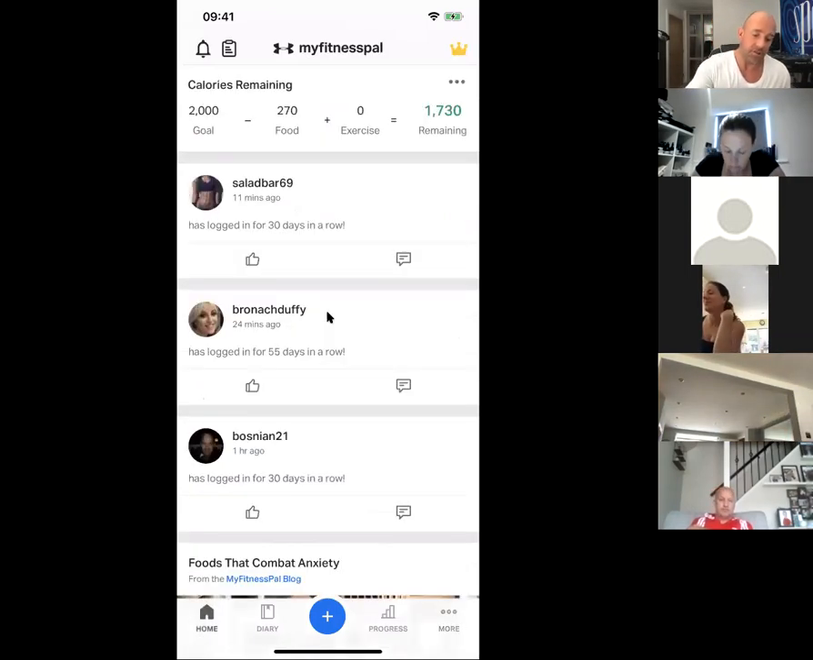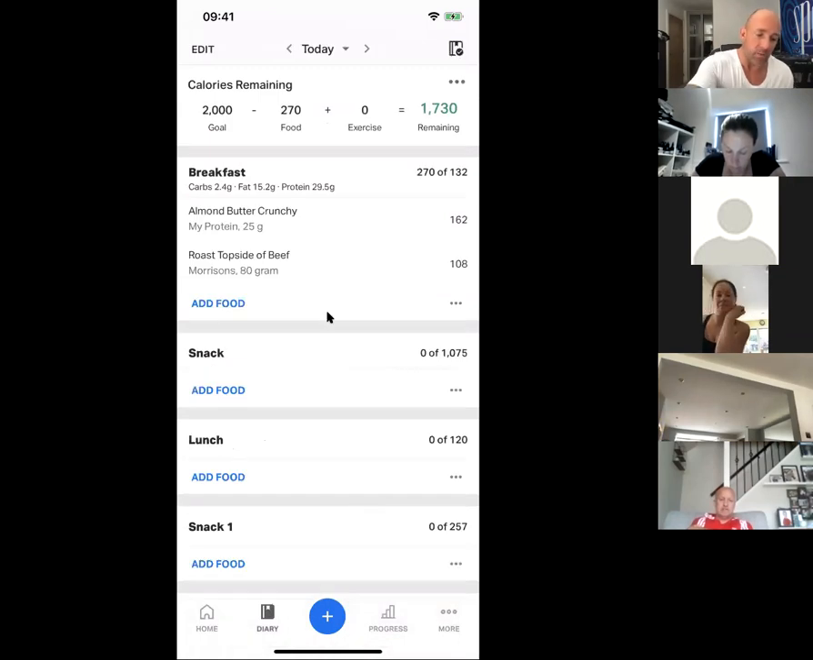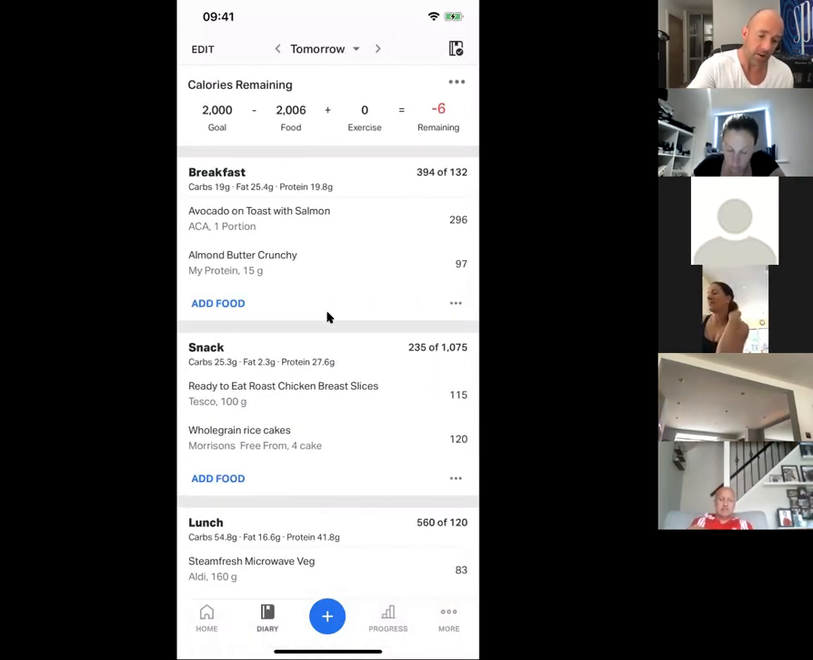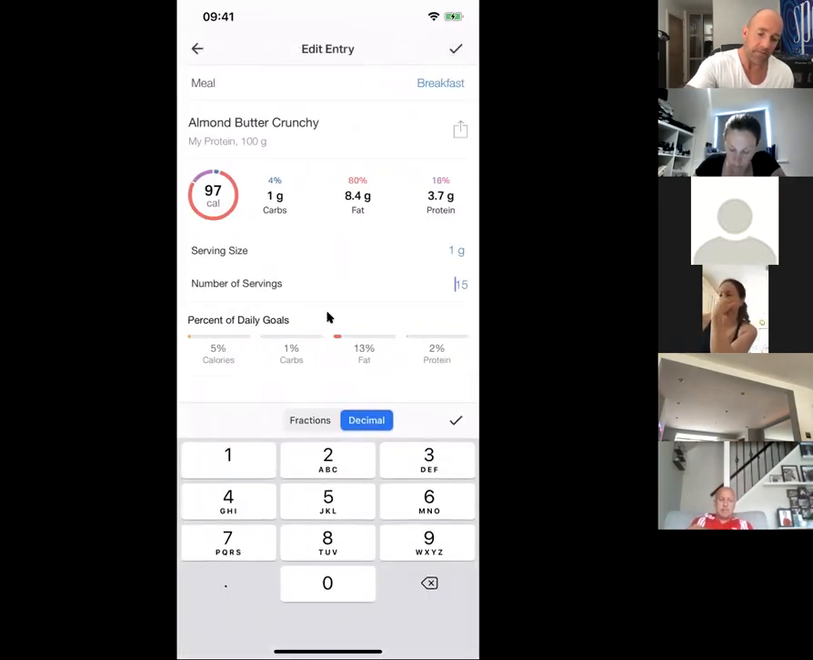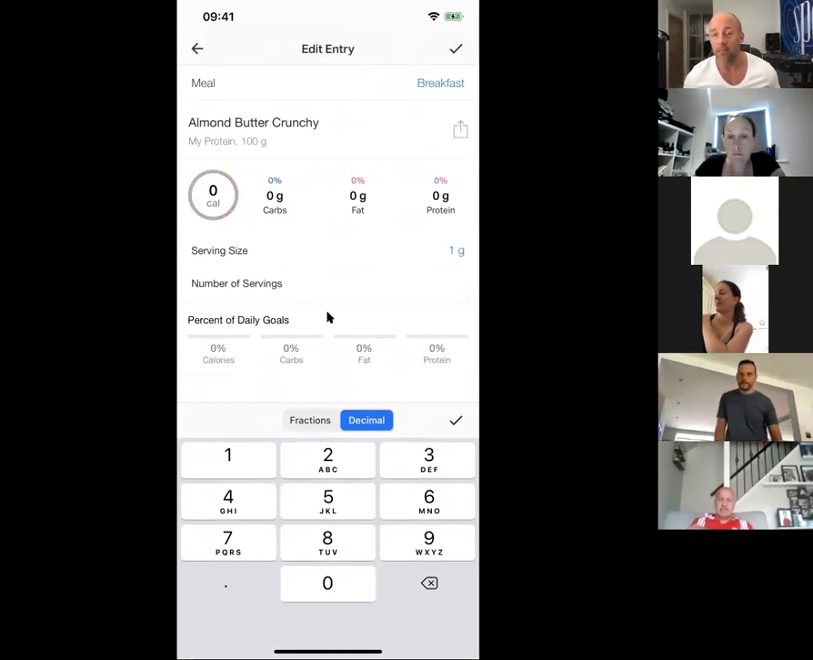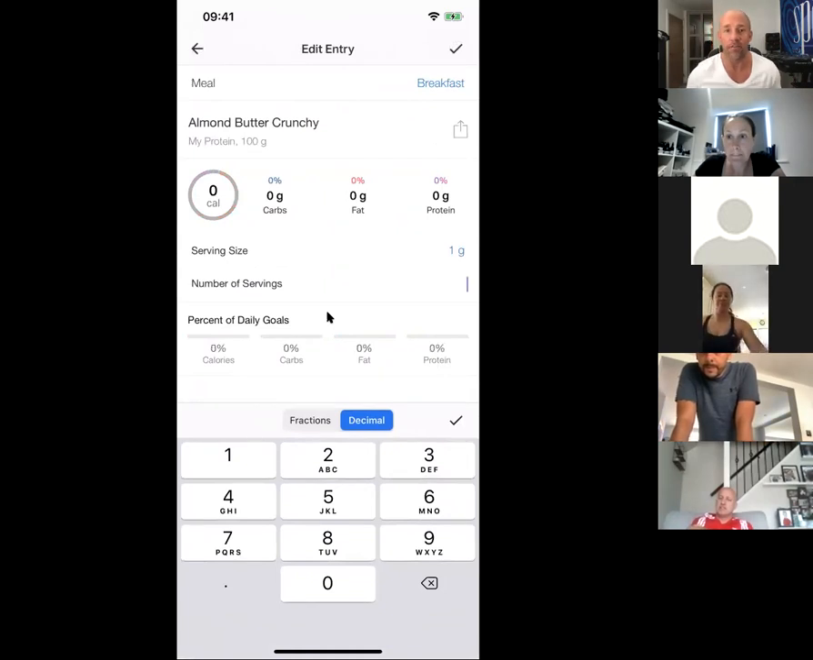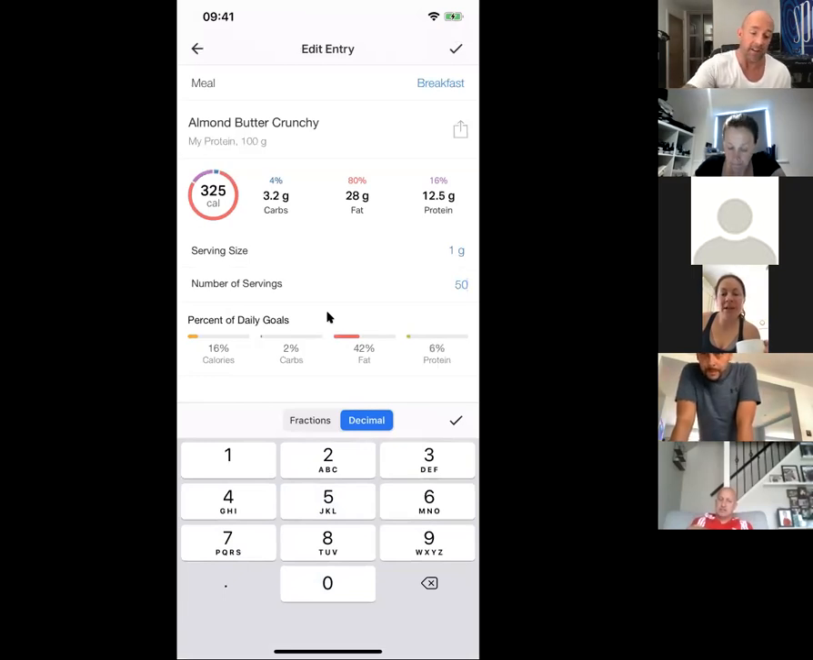So the only other thing I'm going to show you really quickly is what happens if things go wrong. So let's say I put in, and this is where you have to understand fats, okay? Let's say I have a monumentally epic dessert spoon sized chunk of crunchy almond butter, which will be about 50 grams. There you go. We can see that's 325 calories because the fats are so high. 28 times 9 is a lot of calories.